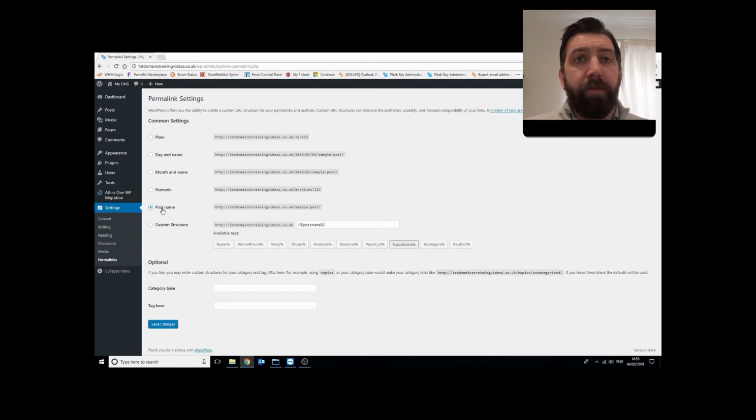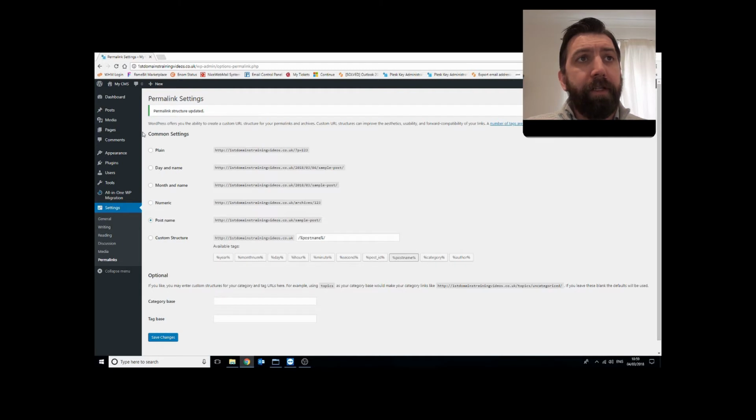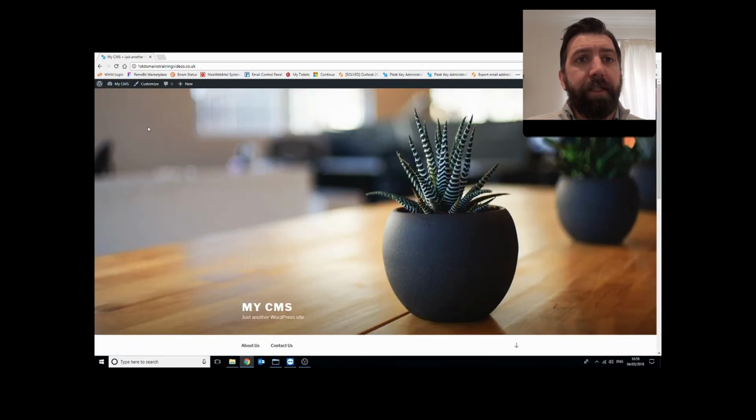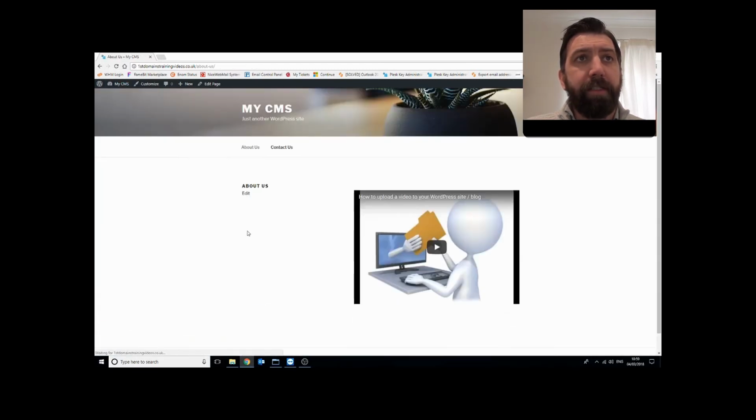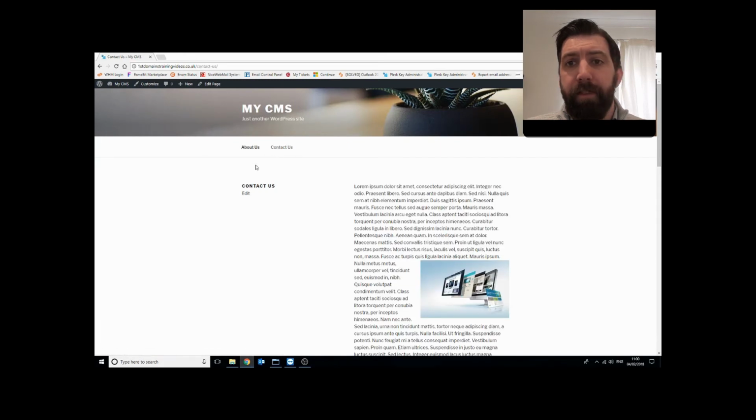When we do SEO for companies, we generally set it just to post name. We make sure that the search terms are within the post name. Once you've selected the one you like, you click Save Changes, and then if we go back to view the site again and click About Us, it changes the address at the top. The site all still works absolutely perfectly as well. So there's nothing difficult to permalinks or changing the address.